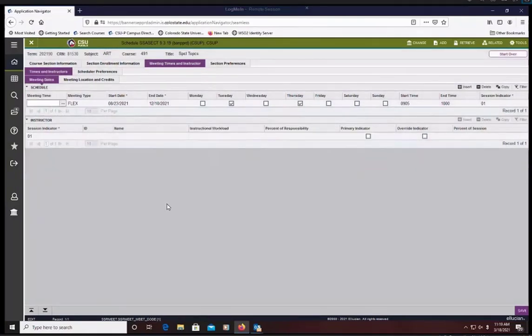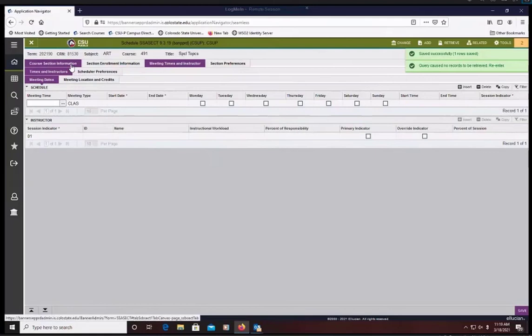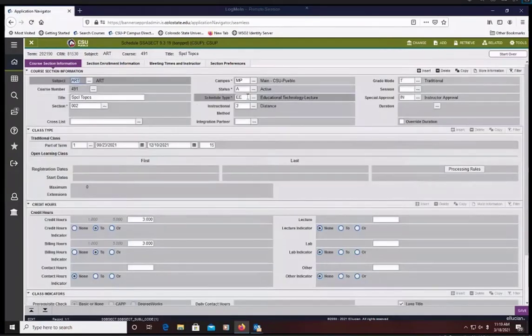Now, for training purposes today, we're saying this course is going to be face-to-face. The first thing we have to do is delete the meeting time. So we just click this area, click delete, and click save. Now, when you click delete here, you're going to get these two green statuses. That's what we want to see. That means we can now go back into course section information, and this is white for us to change.